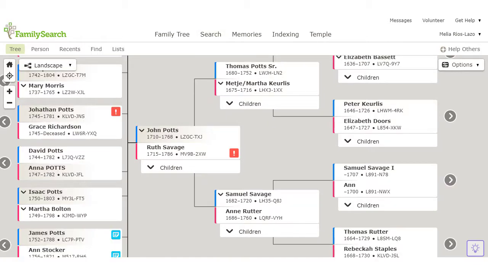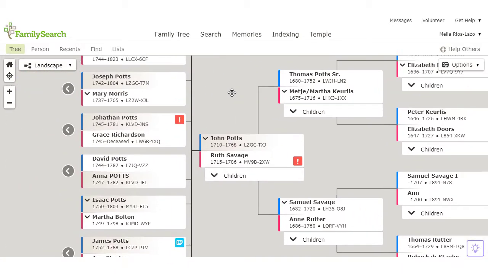Now we're going to go to a different ancestor, and I want to explain how to reach out to cousins on a very far line. So the other one I showed you was just a great uncle. Now this one, John Potts, he's the one that founded Pottstown, and he's related to me through my mother's side.